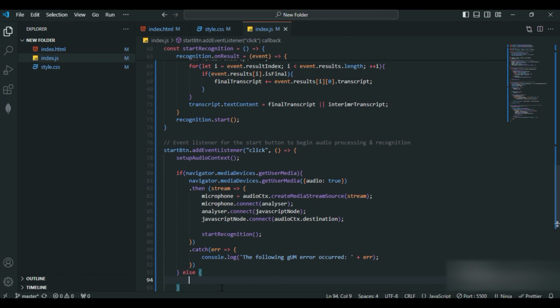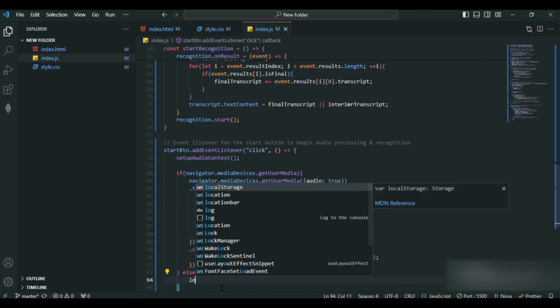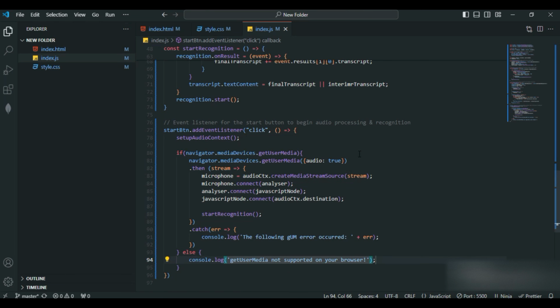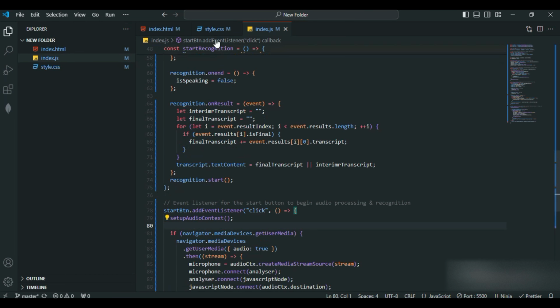So else, I'll display the error message saying getUserMedia not supported on your browser, right? This is it basically for the JavaScript. Let me format the document once.